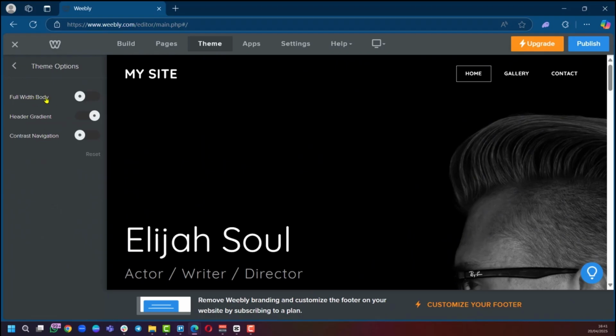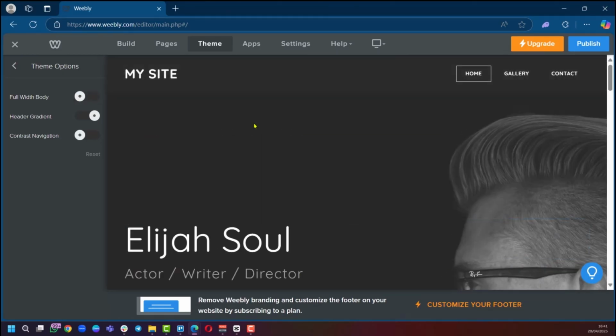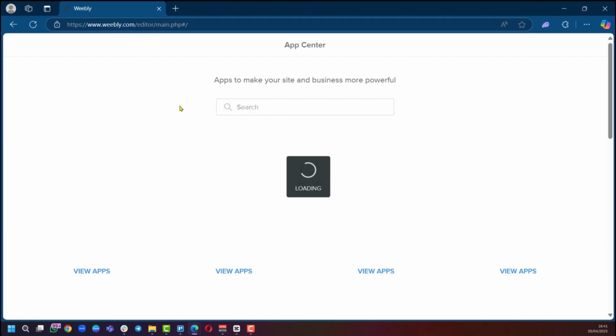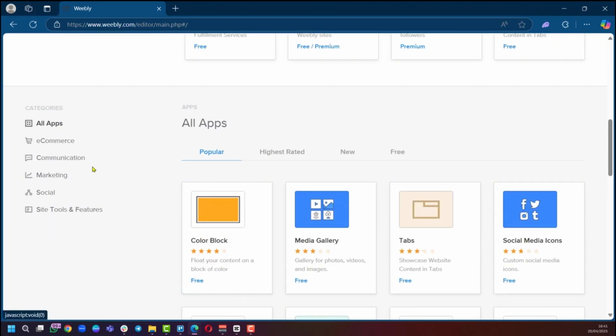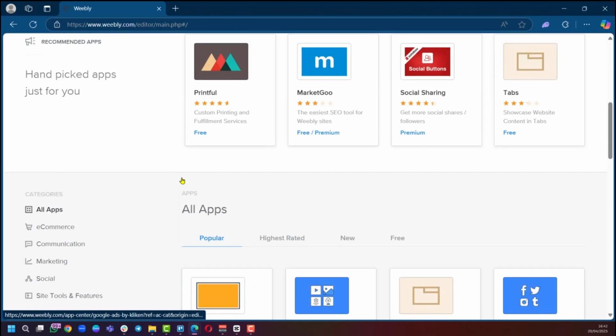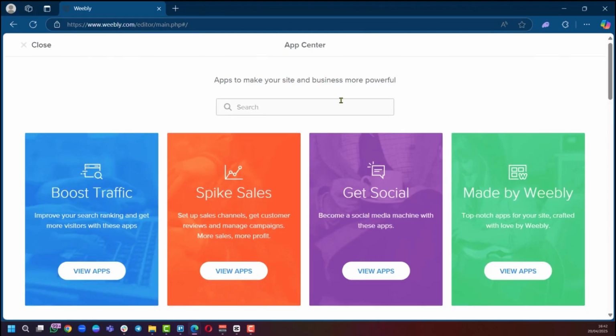You can see with full body, header gradient, contrast navigation. Now these are different options which you can play with to make your design stand out. Then when we go over to apps, you can see some apps available here which you can integrate with your Weebly site. So this is left for you to explore. You could use the search option here to search for apps to make your website more powerful.